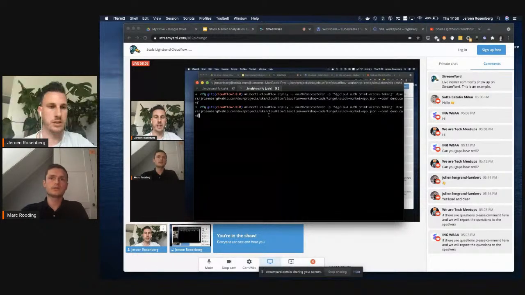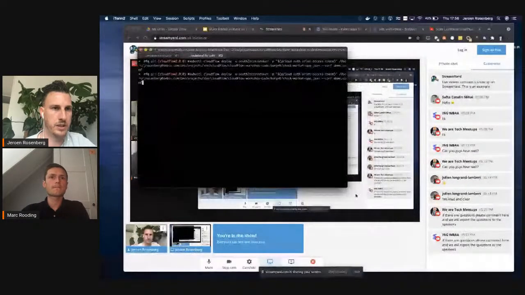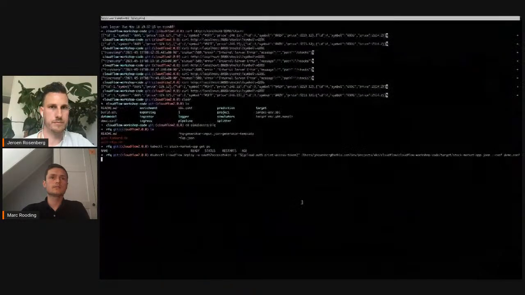Can you enlarge it or full size it? So I'm seeing your browser and a little terminal on top of it. Yeah, let me try it. Is this better? Yeah.